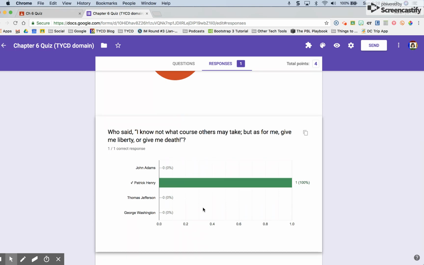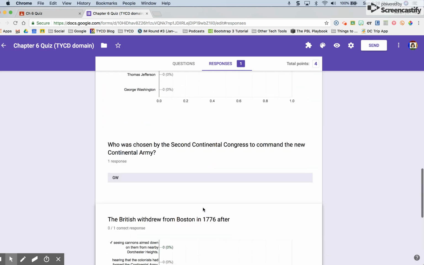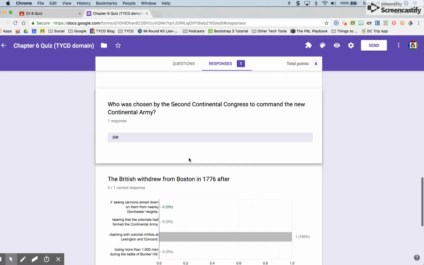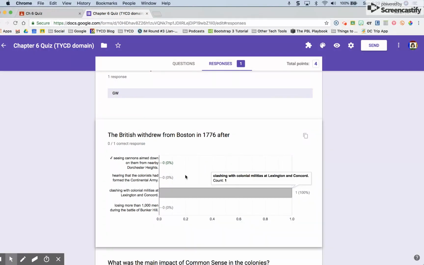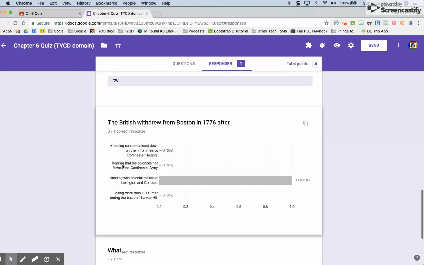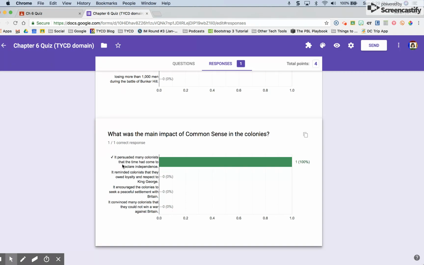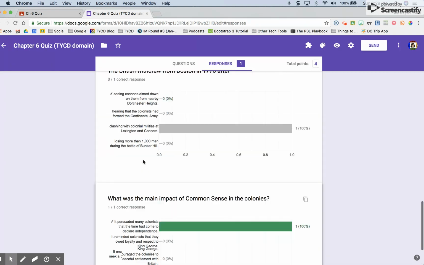So my student got Patrick Henry correct. And then when it comes down here, you can see that there's one response. And down here, the next question, they got it wrong. The correct answer is highlighted in green with a check mark. Same for down here, the student got it correct.